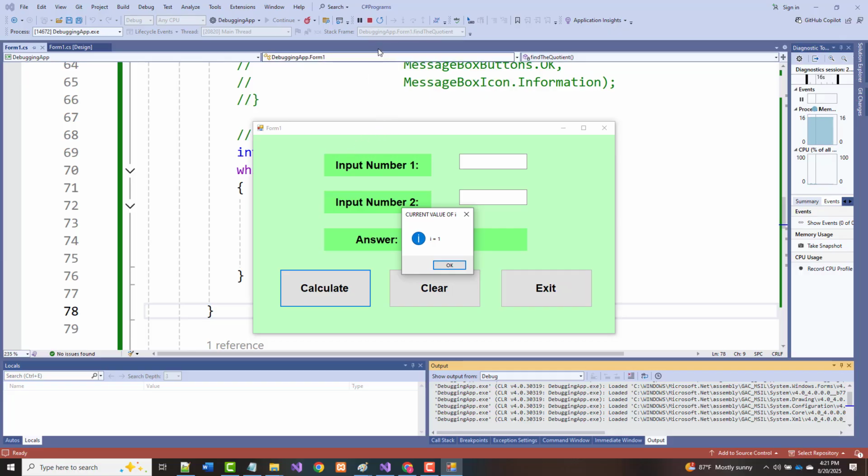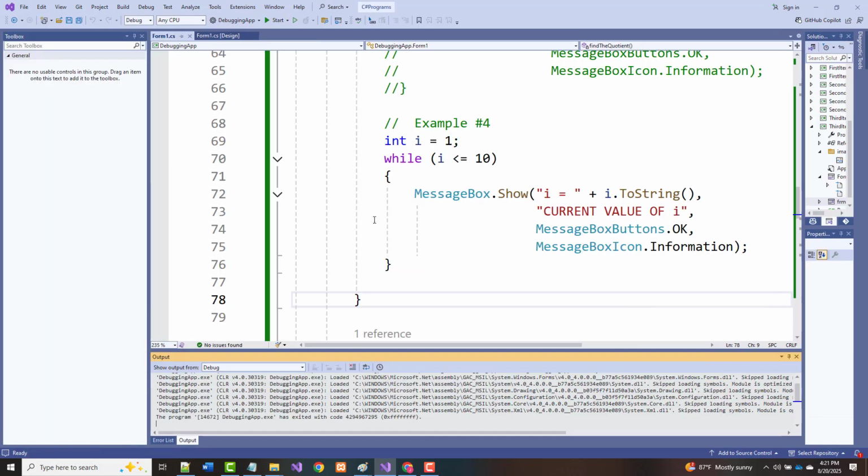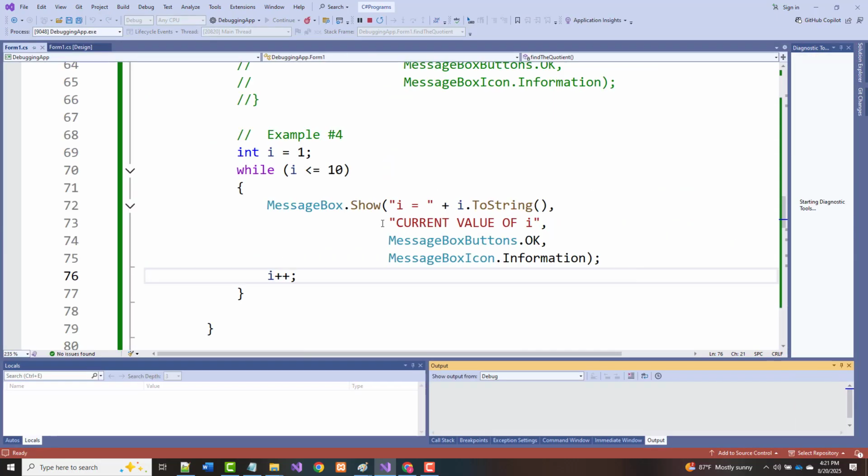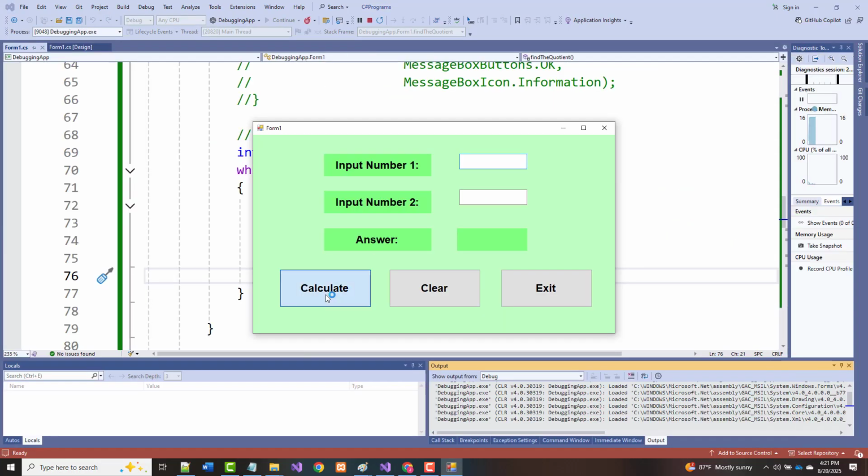Let's see. Well, this isn't a good example for that, but I'll go back to one. So if I go back here and after I put this in, I say i++. Notice it even wants me to put that in. Now notice the difference. 1, 2, 3, 4, 5, 6, 7, 8, 9, 10.